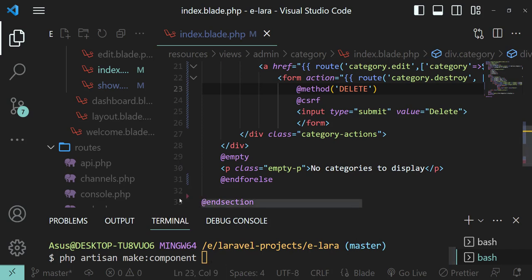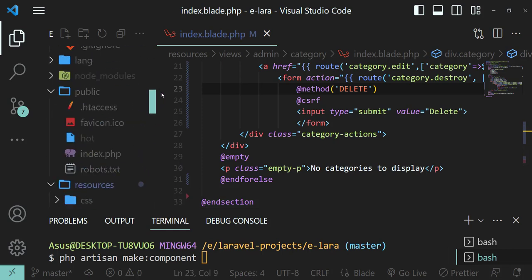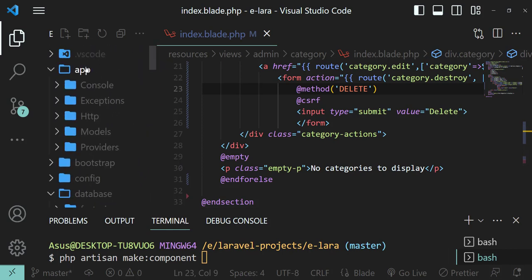So as far as the PHP class file is concerned, it's going to be created in this app folder. So in this folder, if a folder named View with uppercase V does not exist, then first that folder will be created, and within that folder another folder will be created with the name Components with uppercase C, and within that folder this class file will be stored.